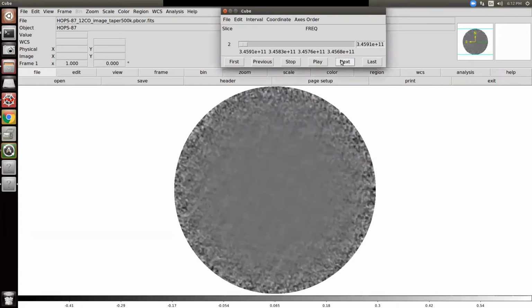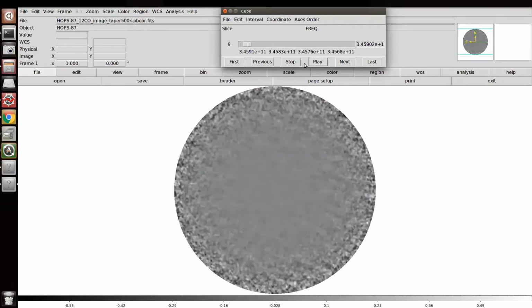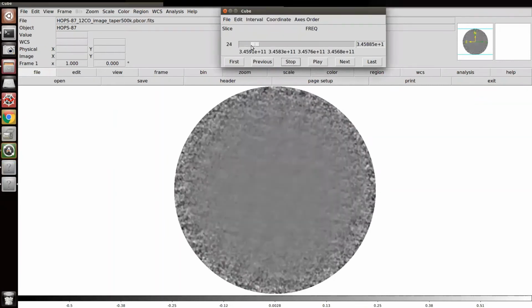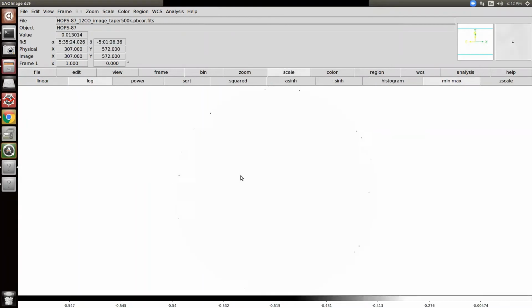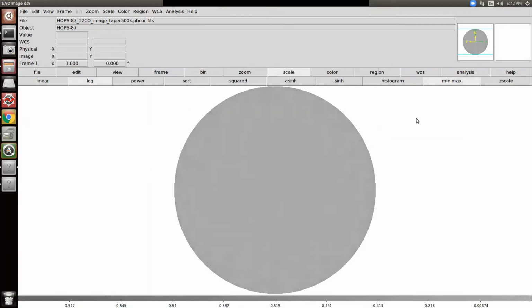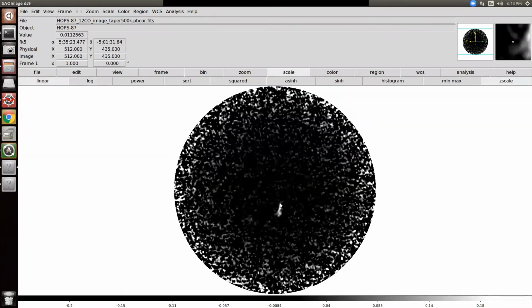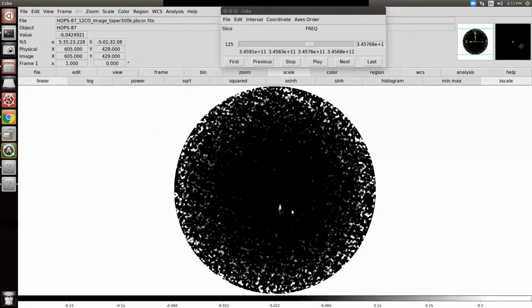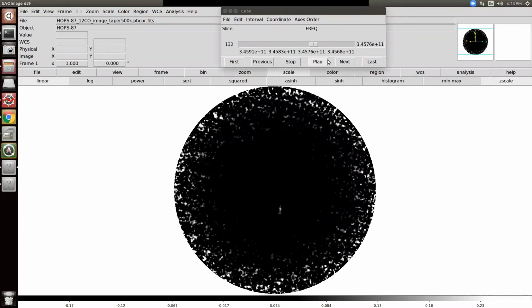So I can keep on changing this. I can play it as a movie, so it will go through everything. Somewhere here, so you start, let me just change the scale as well. Z scale, maybe linear only, linear. So you see this white dot here, right? This white elongated thing. If I play the movie, this will keep on changing. So this is basically CO emission. So it's a CO spectral cube.